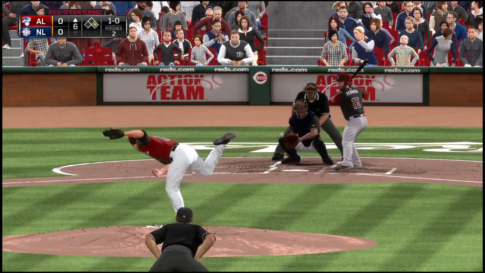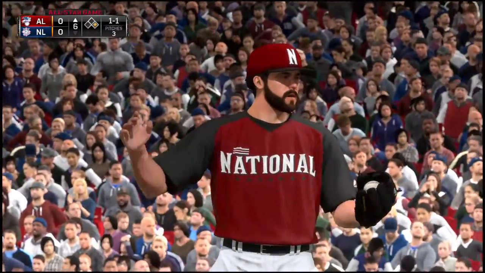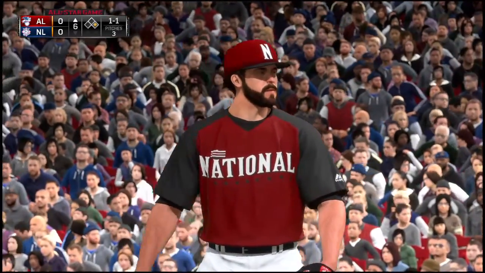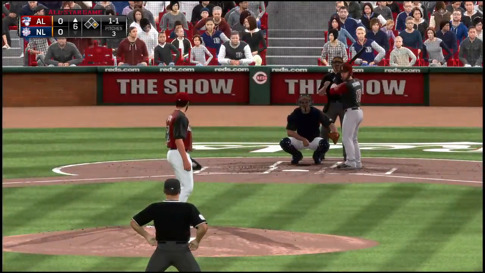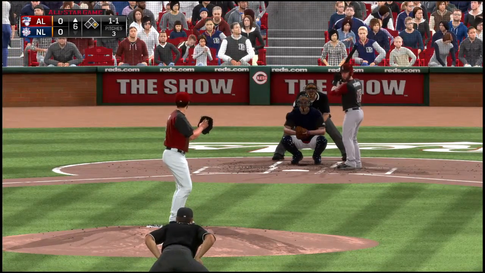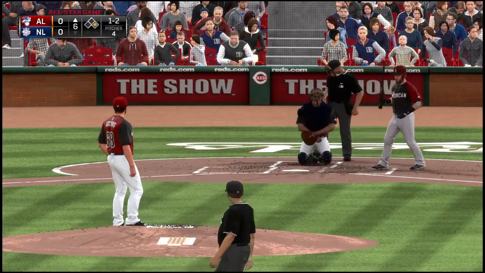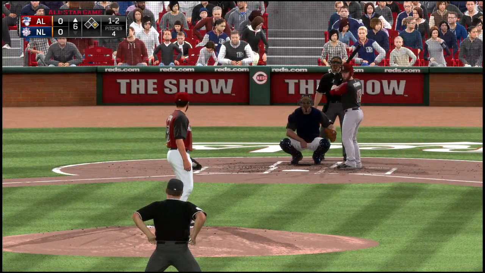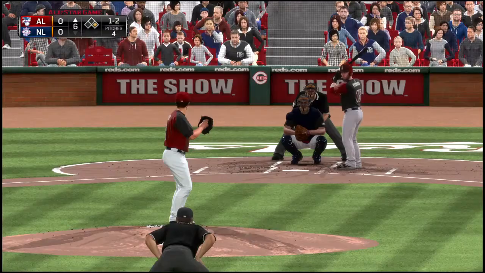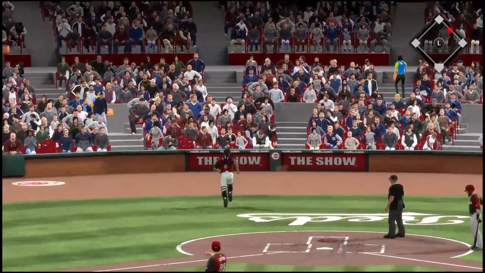Pedroia waiting, the 1-0. And a good heater as he just watches this baby, a ball and a strike. Yeah, there's a good one right there, right over the top. Just fire that thing in there. Here's the 1-1 pitch. Fouled back. Here comes the 1-2. Pitch is way outside, and that's straight to the backstop.